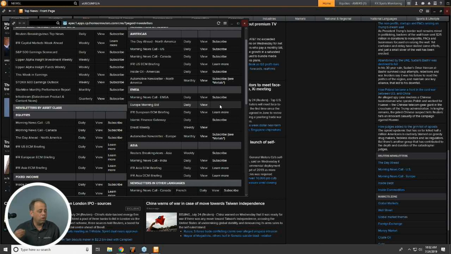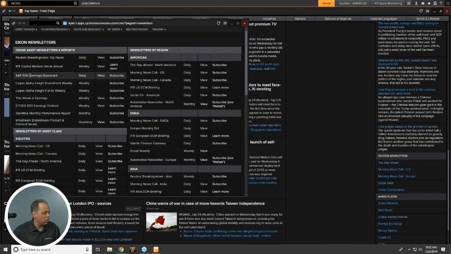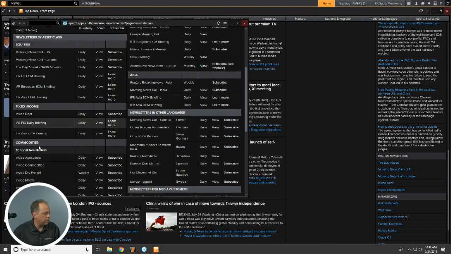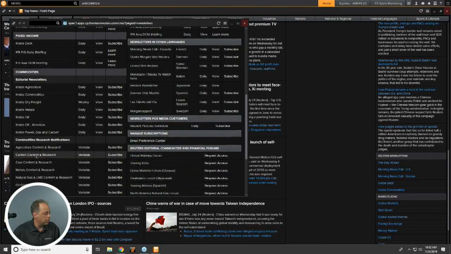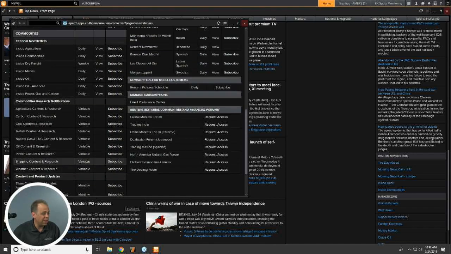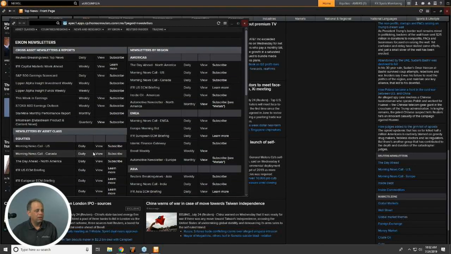You put in your email address. They send them to you every morning. You don't even have to go looking for them. And they cover everything from earnings scorecards. You've got equities, you've got fixed income, you've got commodities, you've got agriculture if you're interested in commodities. Again, it's just a ton of information that's available.